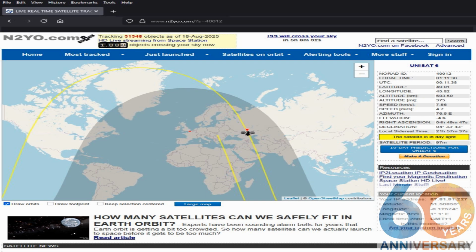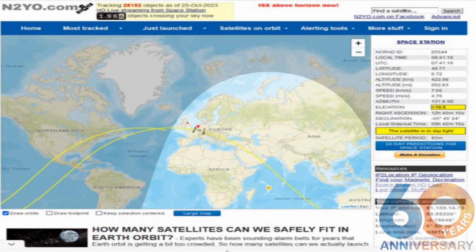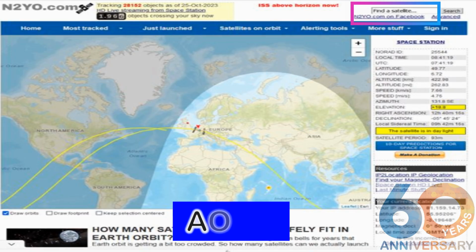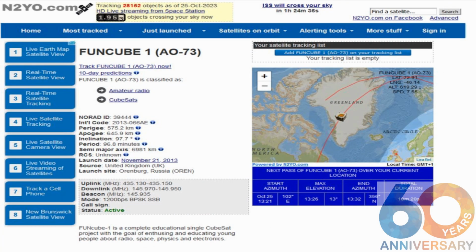Using satellite pass prediction software such as n2yo.com, mobile apps or other websites, look for a suitable satellite pass for the satellite you are interested in. In this example, we'll use the educational satellite AO73. So, go to the website n2yo.com and in the Find a Satellite box in the top right hand corner of the web page, type AO-73, then click the search button just to the right of this box.